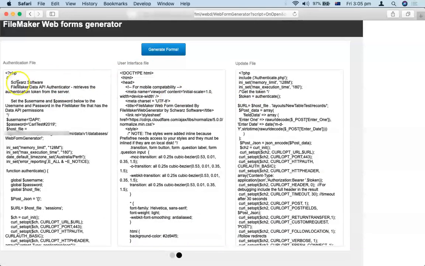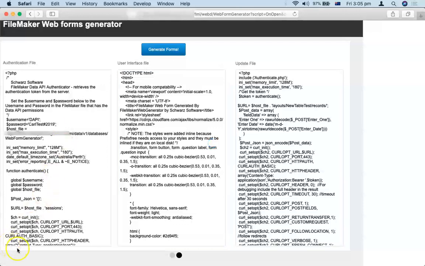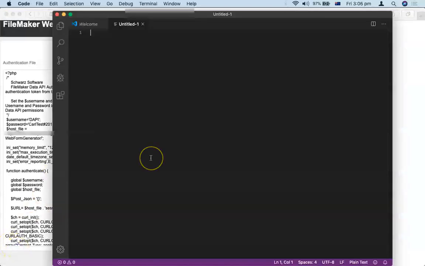So there's an authentication file with the username and password. There's the user interface file and also the update file. And I'll show you a method to save those to your web hosting now. I'm using Visual Studio Code, which is a free code editor, which is quite good for working with PHP files. But you can use any editor you choose.